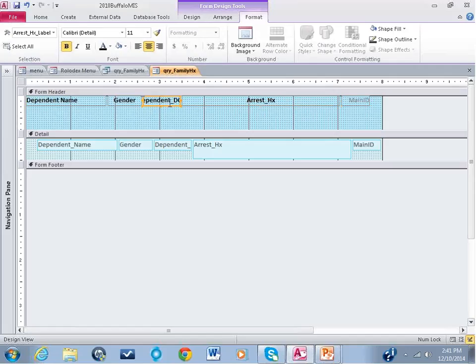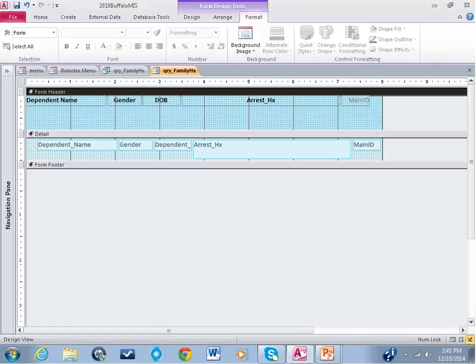This one I cannot see it, so I can get rid of the dependent word because we know for sure that it's all for dependents. So I'm just going to leave date of birth. And we have the arrest history.